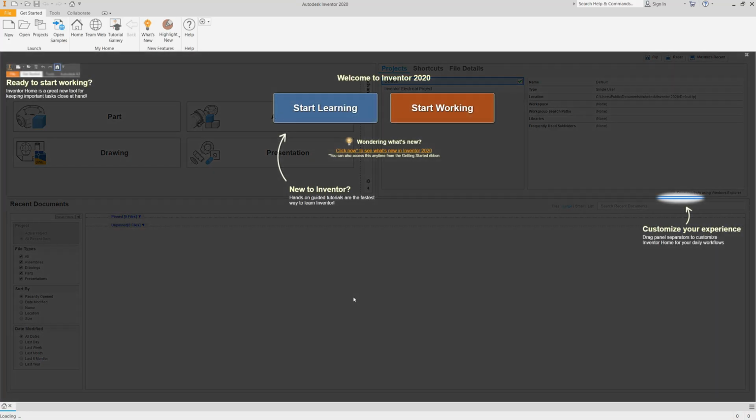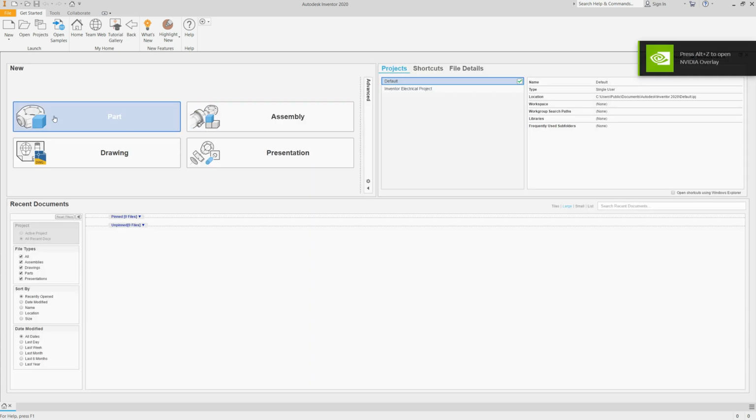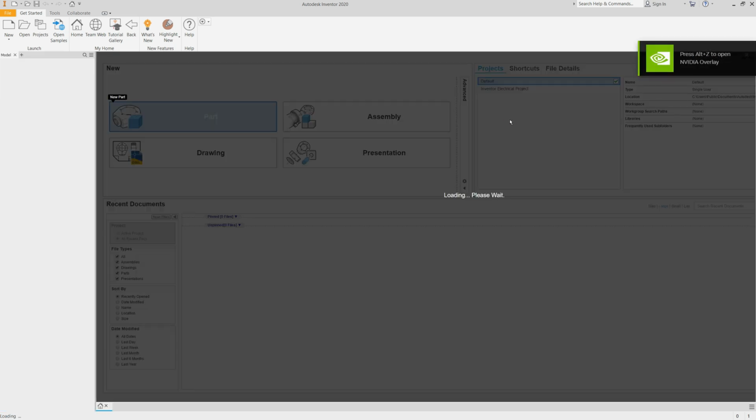So the moment you launch the software, it's going to get you a fresh interface as if you just installed the software on your computer. So you have to just close this panel. If you are new, you can also start learning or start working. So let's say I know how to go about all these stuff. So I'll just click on start working, and now I have my interface.